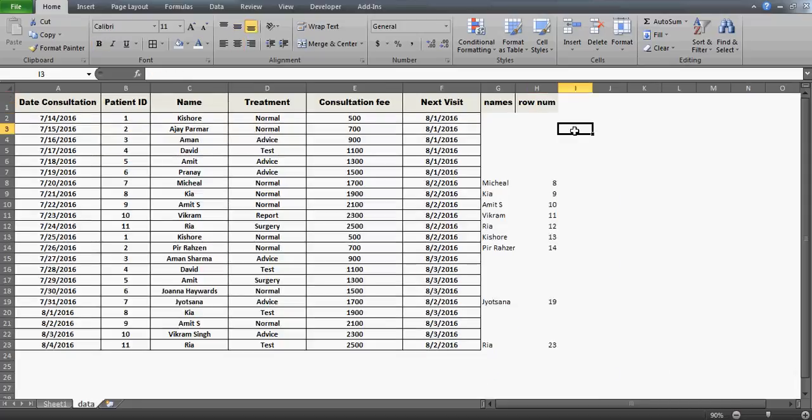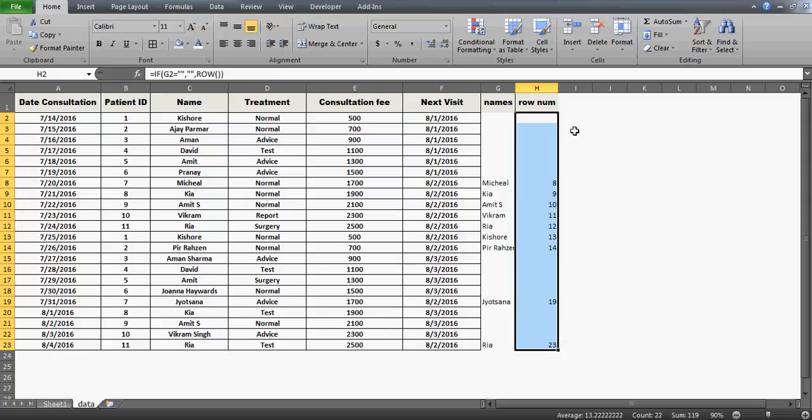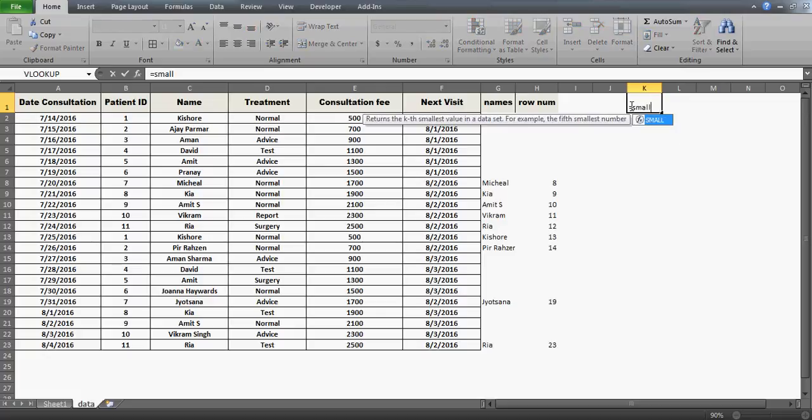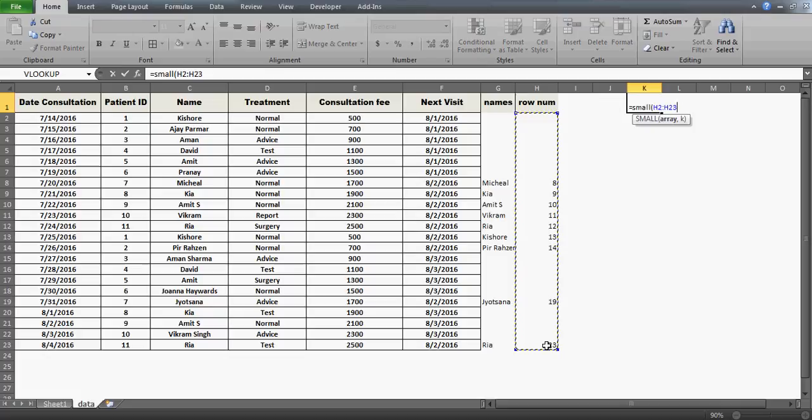Now what is the next thing I want to do? I want to get these numbers all together, so I will collect them here. In this table I'm going to use the SMALL function. This is a very important step. The SMALL function means I want the smallest number here. So what is the smallest number here? I have used it a lot of times in all those videos.